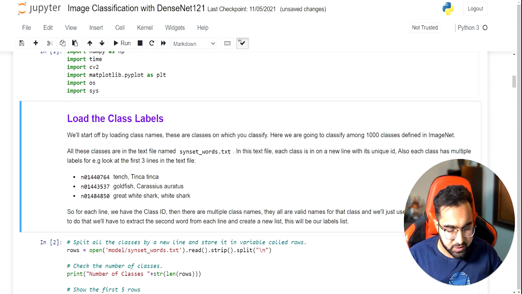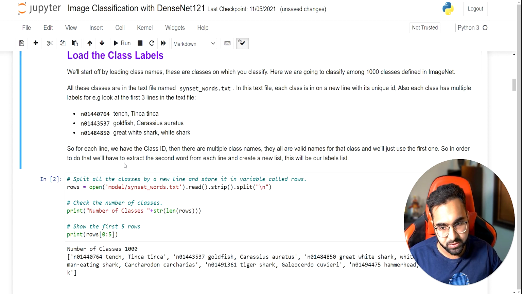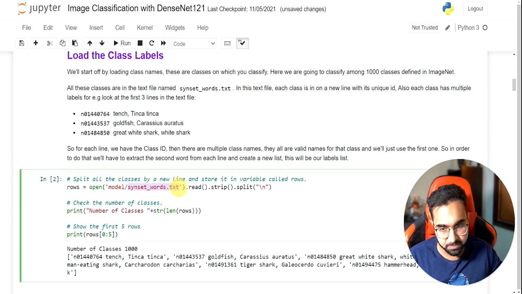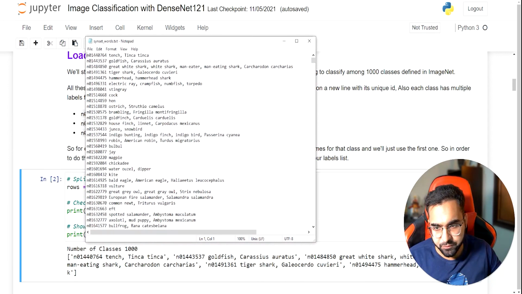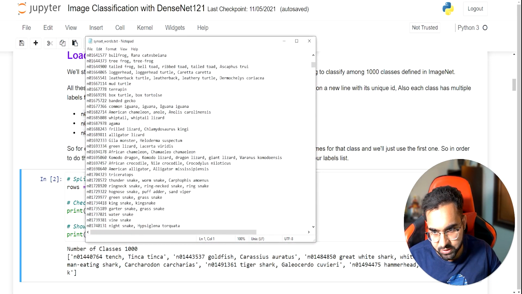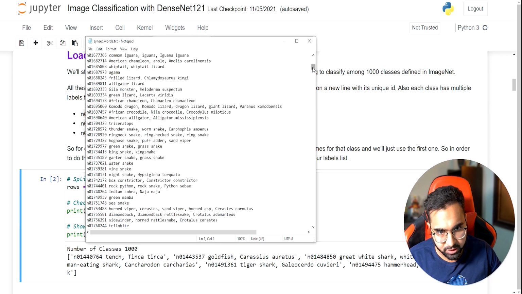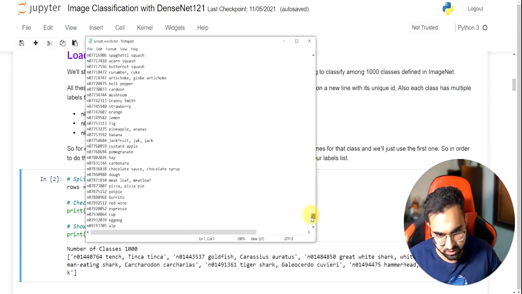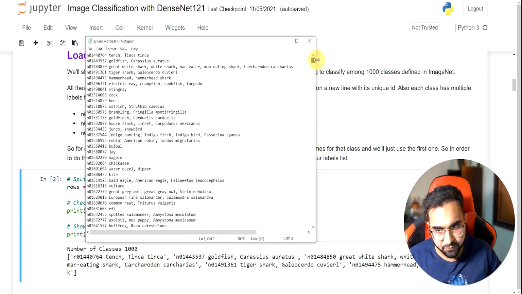Now the first thing that you need to do is load up the class labels. This is a text file that I have called synsetwords.txt. Let me pull that up. So this is the file I'm talking about. As you can see, this is the whole list of all the 1000 classes in the ImageNet. And this has a particular format. There's an ID number, then the name of the class, and then some alternative names like this. So for example, for goldfish, there is a biological name and then some other names.